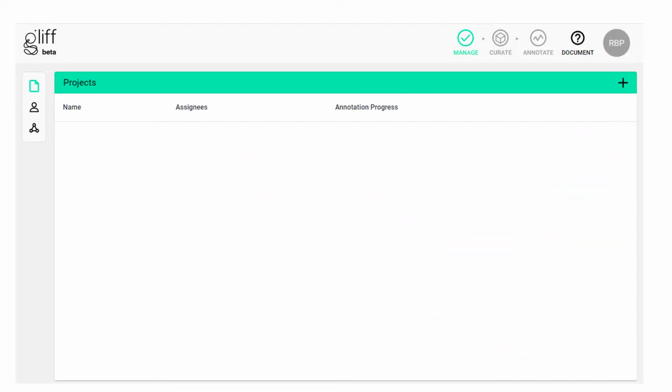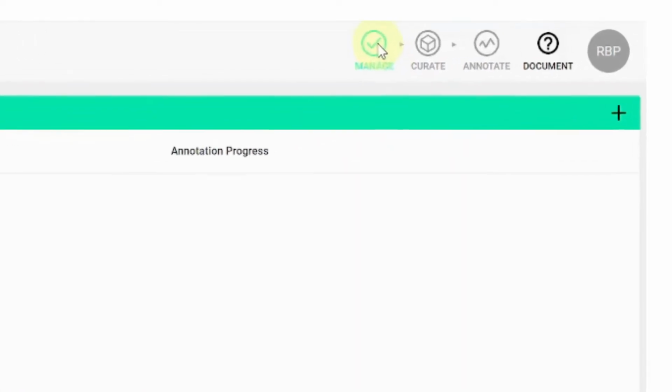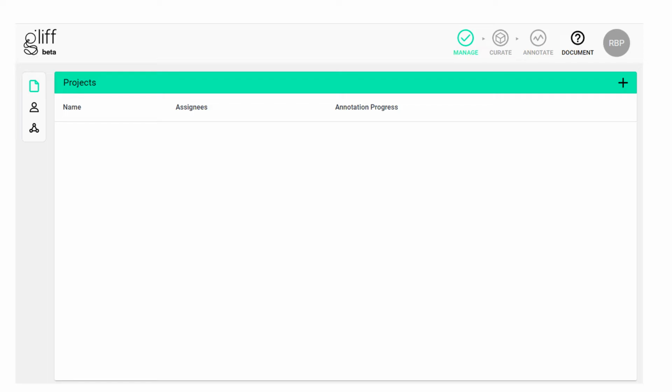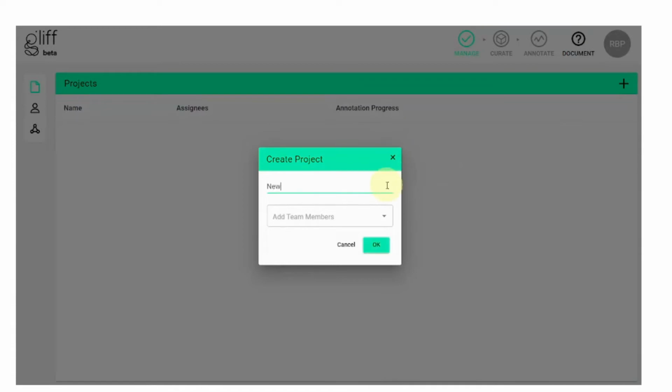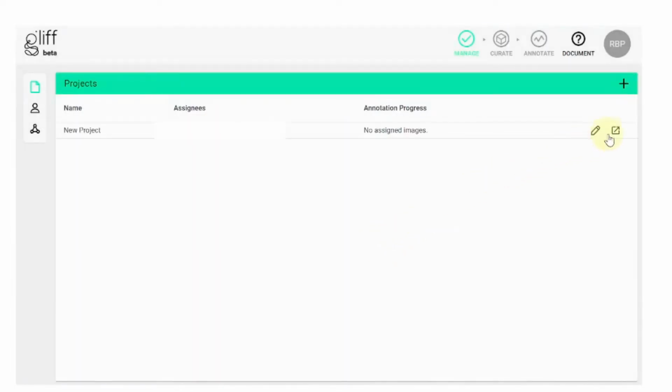When you first log in to gliff.ai's platform, you will see the Manage interface, which looks like this. You can always return to Manage by clicking on the Manage icon at the top of the screen. In Manage, click the Projects button on the left-hand side. To create a new project, click Create New Project. A pop-up will appear where you can then name the project and assign team members if they've already been invited to use the platform. Next, you can open your new project in Curate by clicking the Open in Curate button.